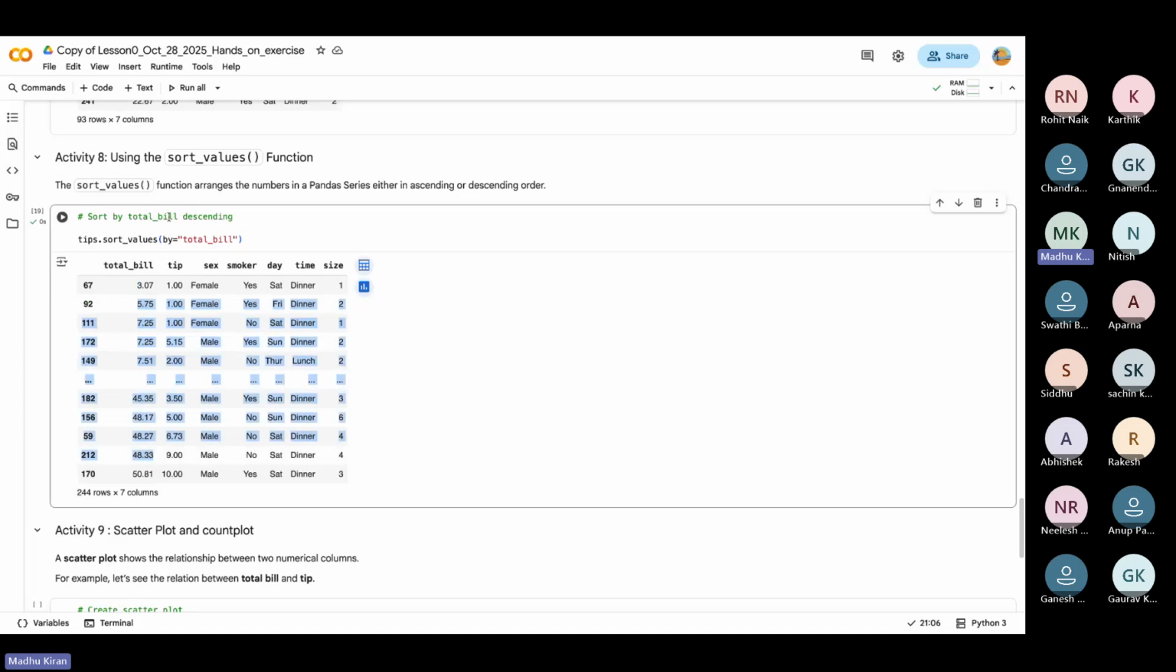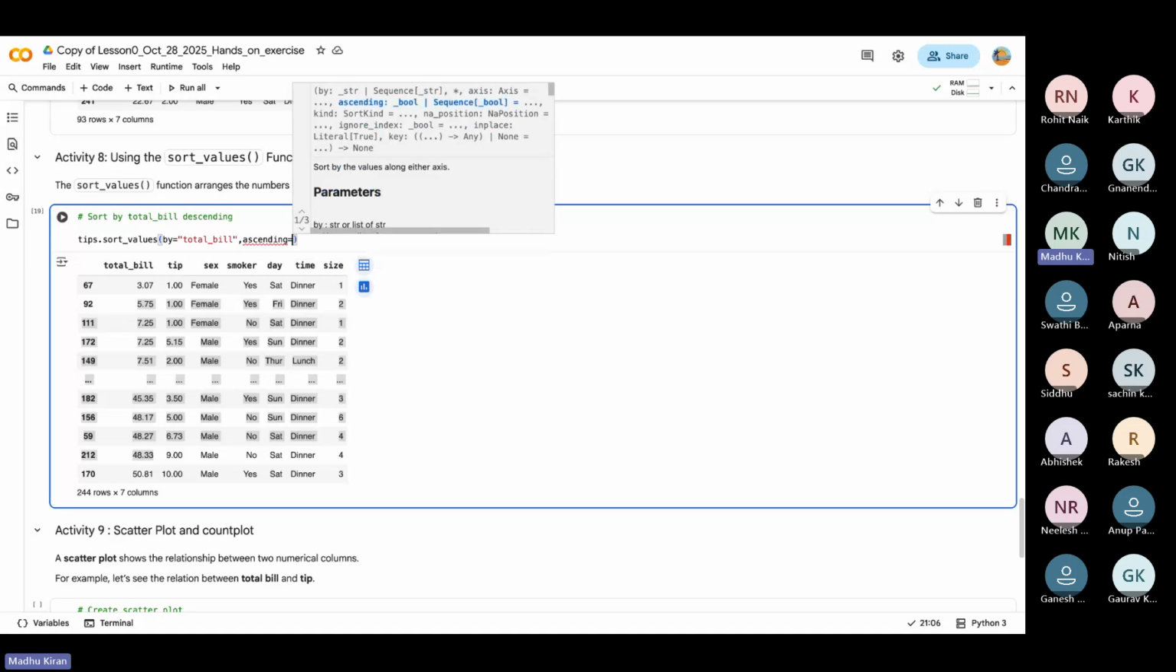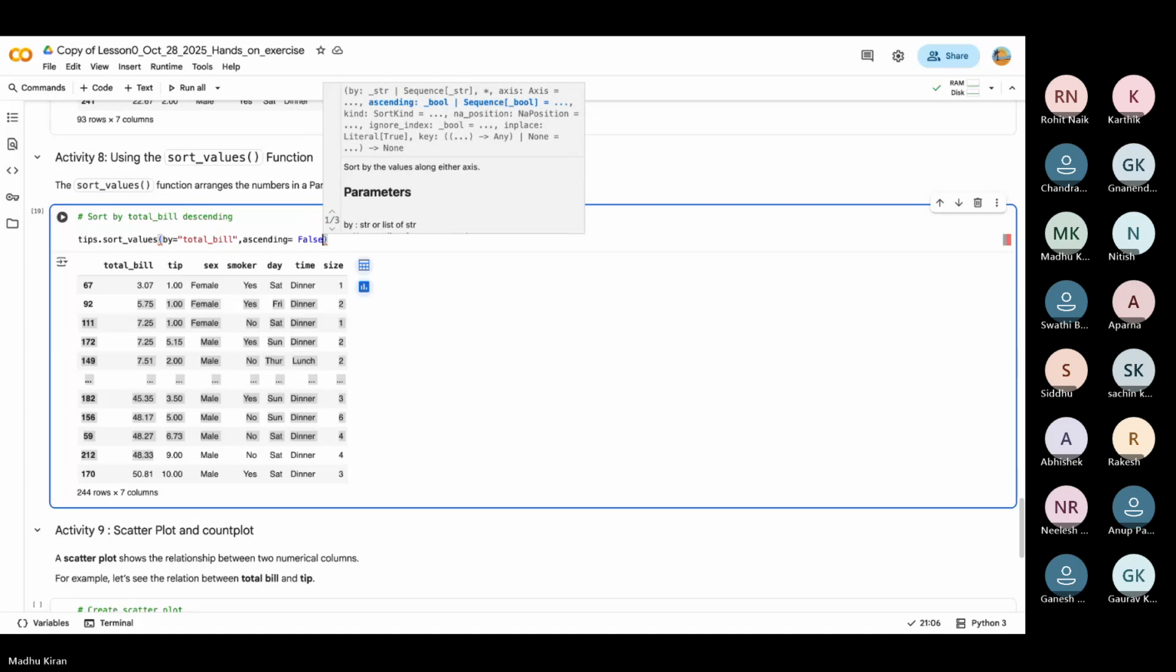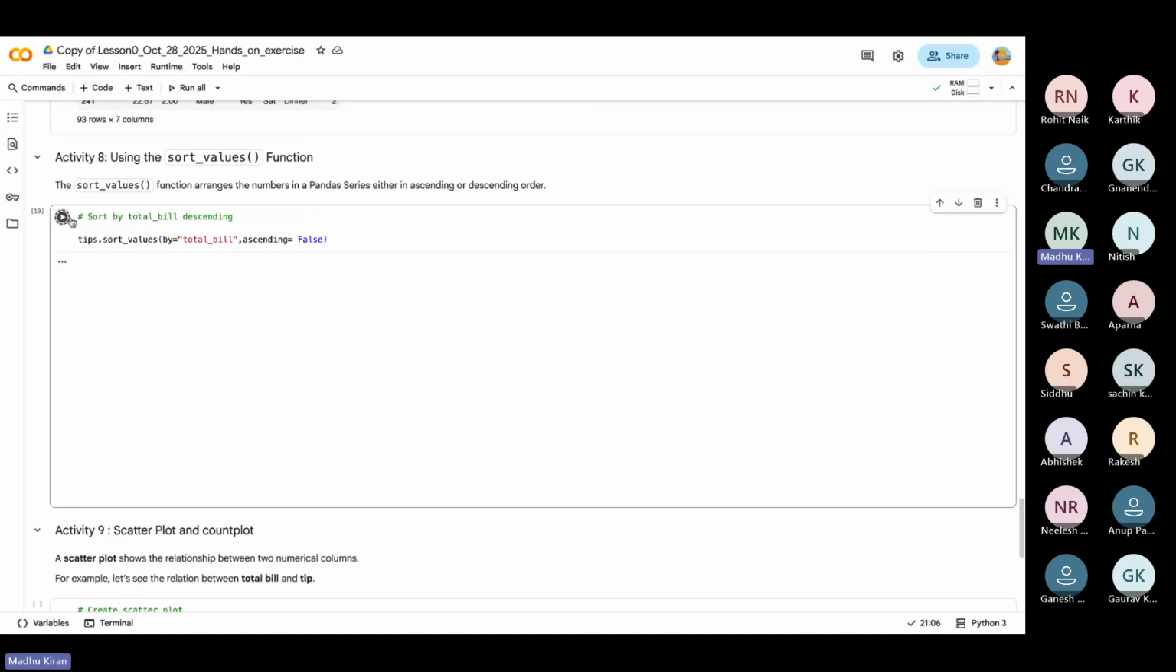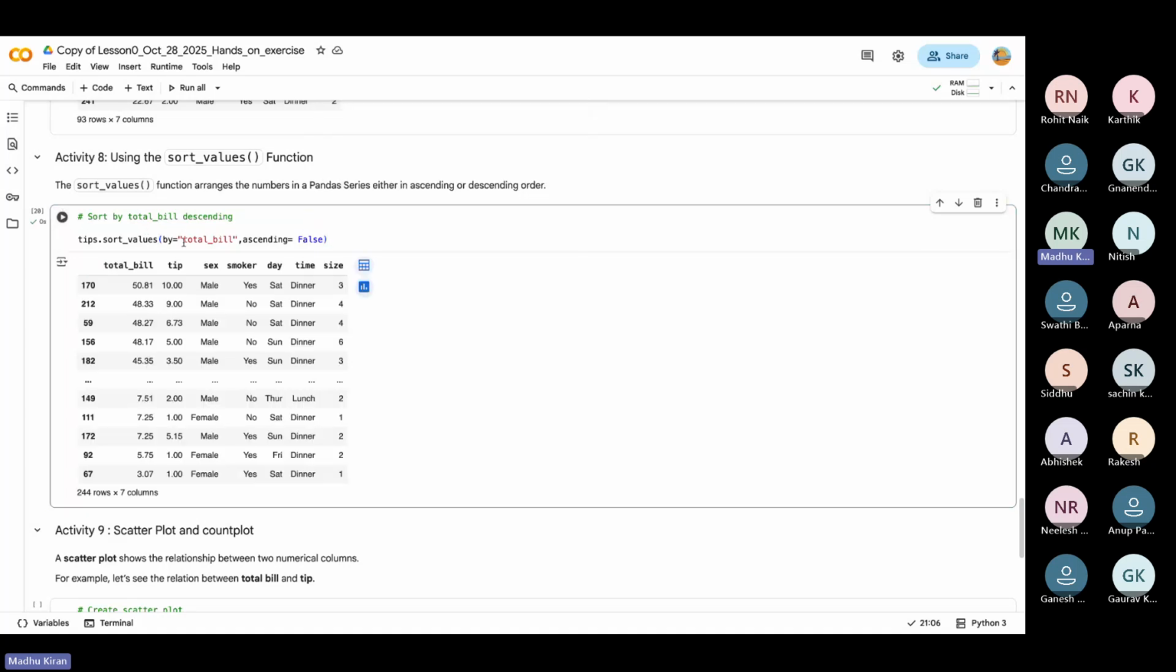In just one click, by whichever column we are sorting, if you provide the syntax correctly, it will be sorted. If I want it in descending order, I just have to pass one more parameter called ascending equal to false. All this you don't have to remember or memorize. Once you start working with data sets, we get used to these things.